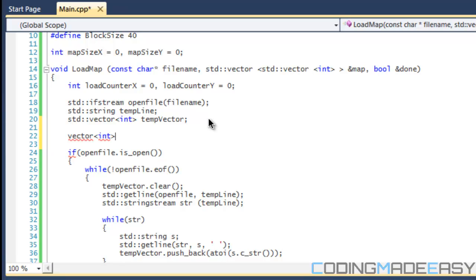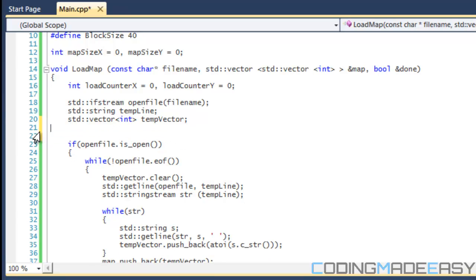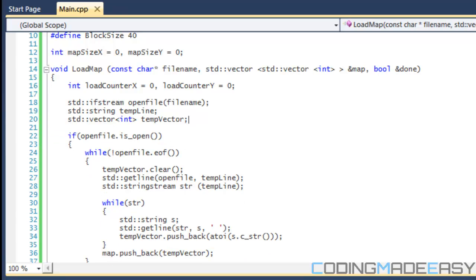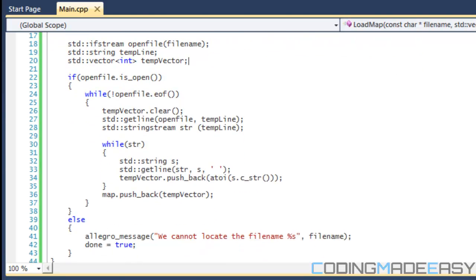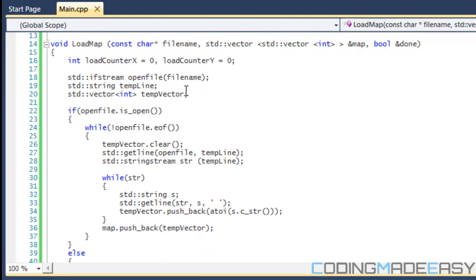Put the right stream operator to close it, and then you type the vector's name in there. So temp vector, which is what we had up there. The syntax could get a bit confusing to get used to, but that is how you initially create a vector. So we created a vector called temp vector, and we check to see if the file is open, and then if it is open, we have our while loop just like before.